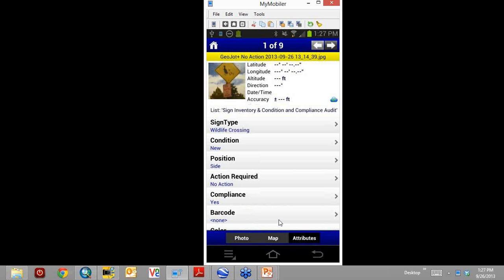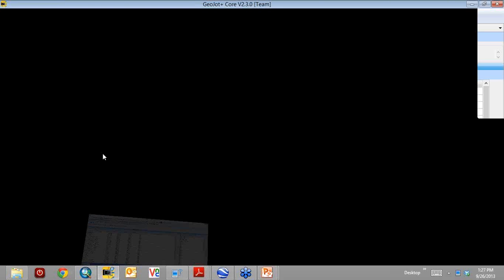So that's it for the app. It shows you how really easy it is to set up and get started and take lots of photos and collect your data. So the next thing we're going to show is the core software, which allows you to process the data and create your output. So let me get that.